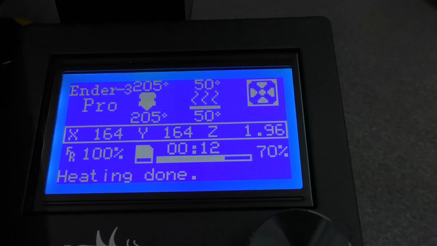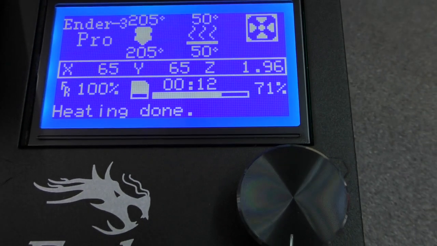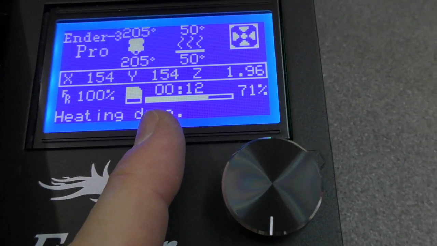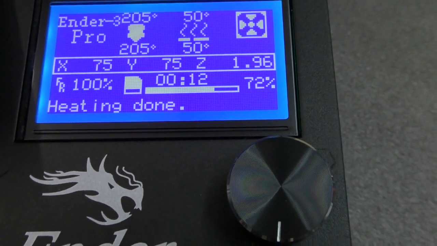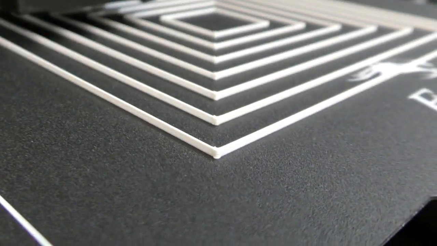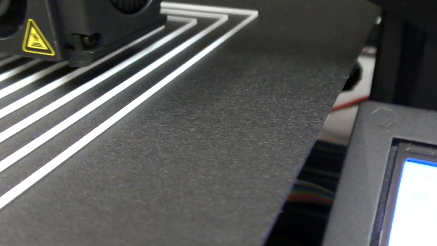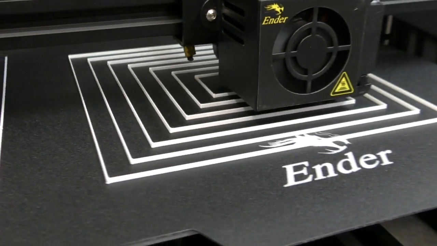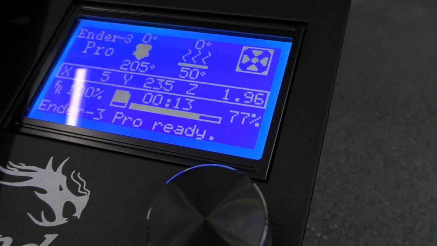So you can see the required temperature at the top. We've then got the actual temperature. You can see the X, Y, and Z axes. What FR stands for? 71%. Is that elapsed time? 12 minutes? Or is that how much longer there is to go? Not sure. So you can see these being built up quite high now. So I'm assuming, for all the experts out there, this looks normal. Yeah, it looks like that is elapsed time because it's just gone up to 13 minutes.